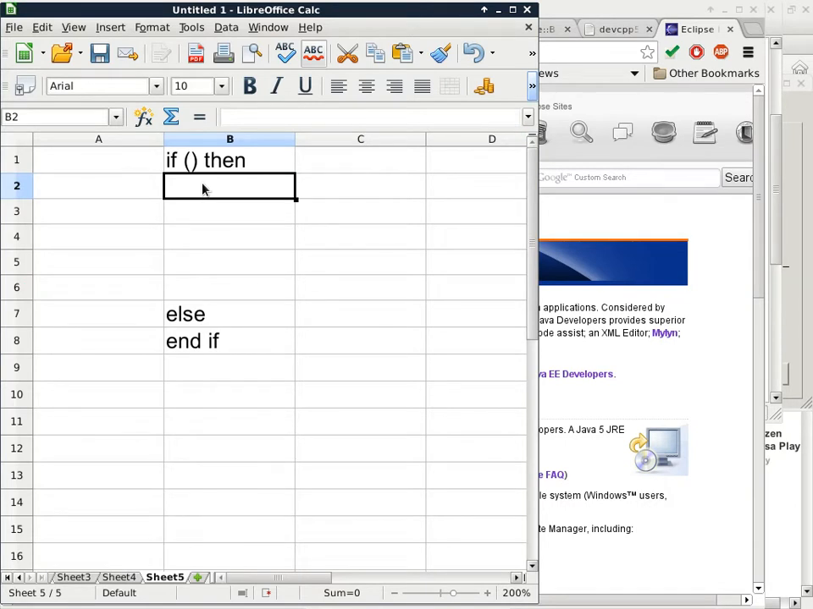LibreOffice. Yep. Is there a hotkey for that, or do you have to click it? Click it. You can program a hotkey if you want to. That would be handy, but it doesn't have that natively.